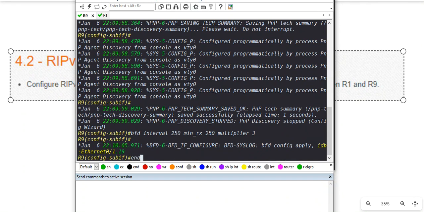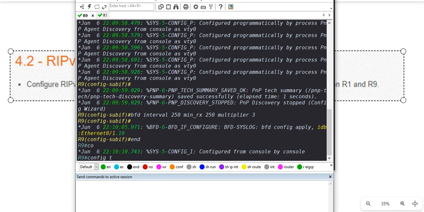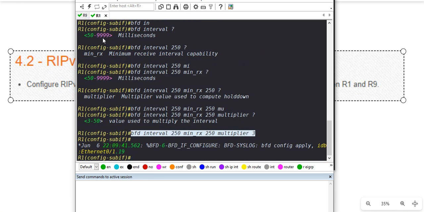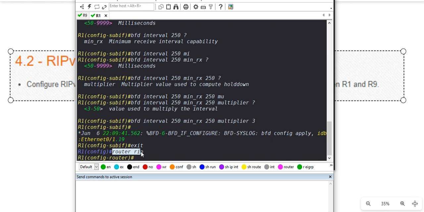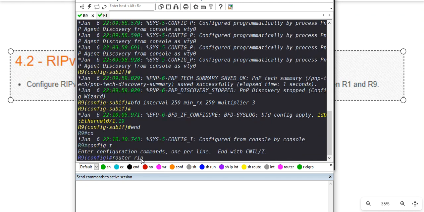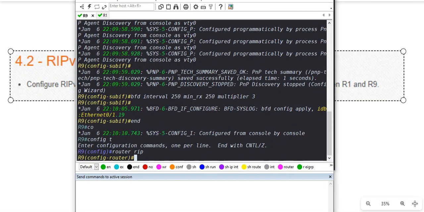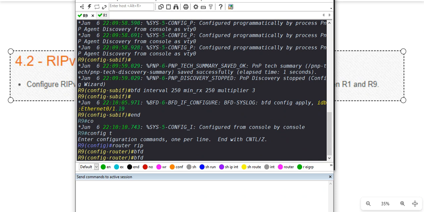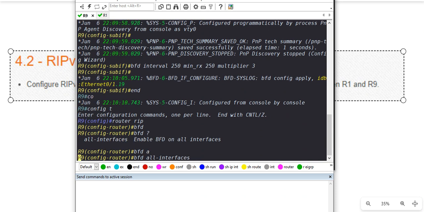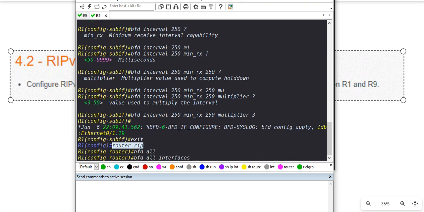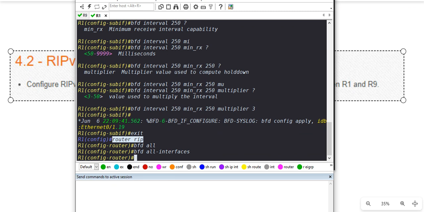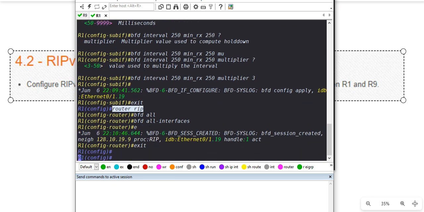And now let's enable BFD on router rip, and type bfd all-interfaces. Okay, that's it. Let's verify.